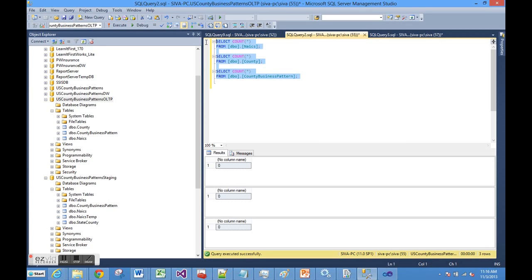Before loading, let's check whether we have any data in this, because I already loaded this data once or twice, so I want to make sure that we start with 0 rows in all these three tables. So we got 0, 0 and 0 rows for this NAICS, County and County Business Pattern table.